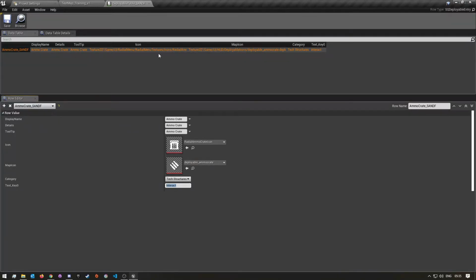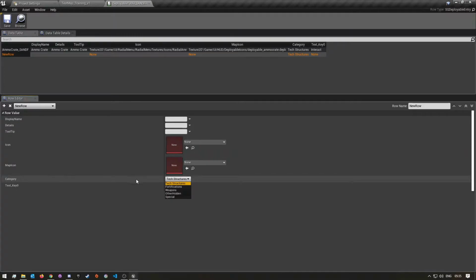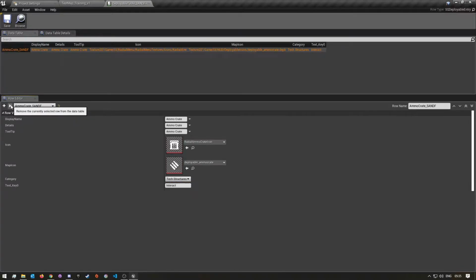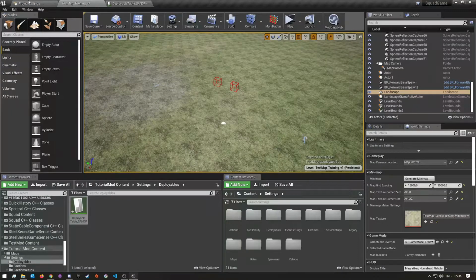And so this deployable table, you're basically going to use for all of your deployables. So you can create a new one and name it whatever, and whatever the category is going to be, obviously you change the category here. But we're just gonna work on this ammo crate. So the next step is we want to create a data asset for this ammo crate now.